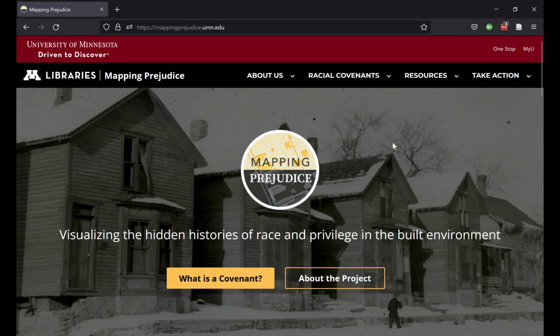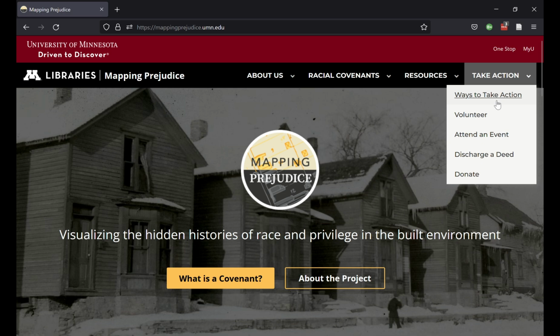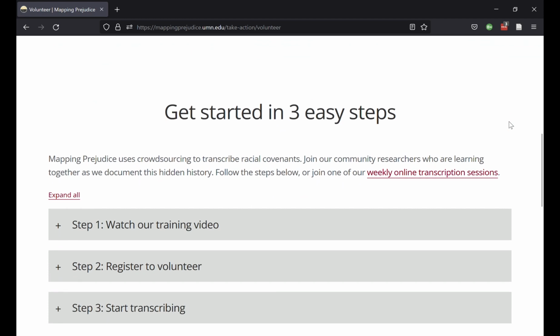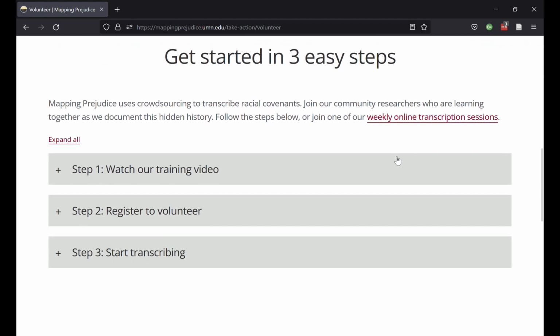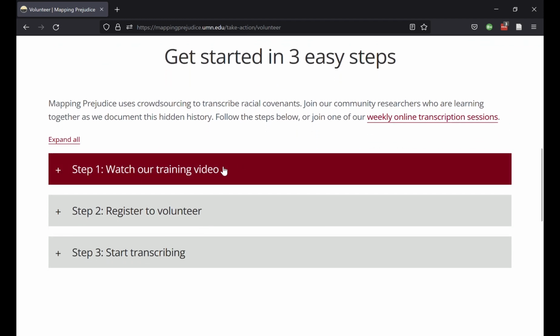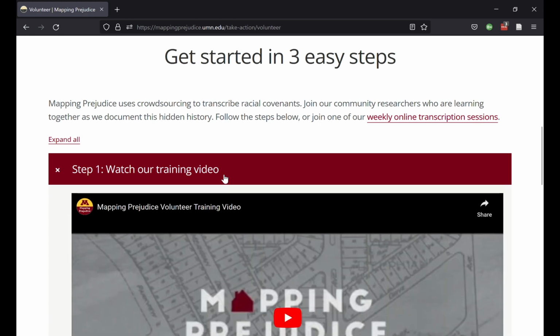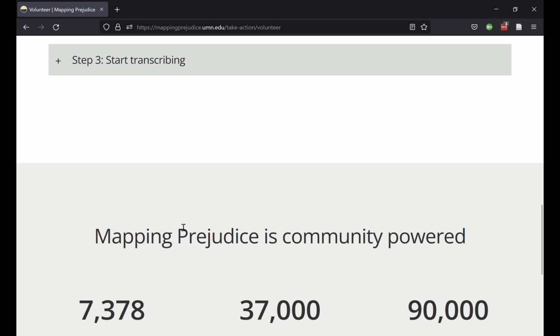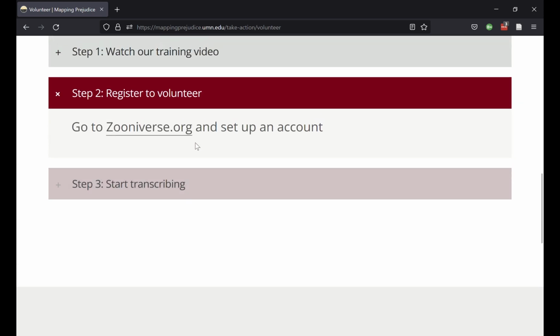Start the process by going to mappingprejudice.umn.edu. Click Take Action. Then click Volunteer with Mapping Prejudice. Scrolling down, you can see that getting started with your first deed is a 3-step process. The first step is to watch this training video, so you're on track. The next step is to create an account on zooniverse.org, or sign in if you already have an account.